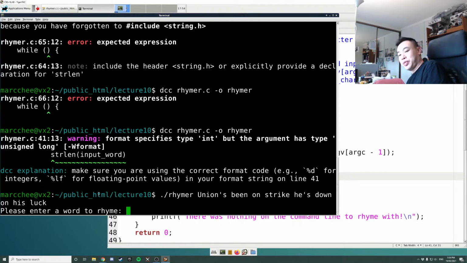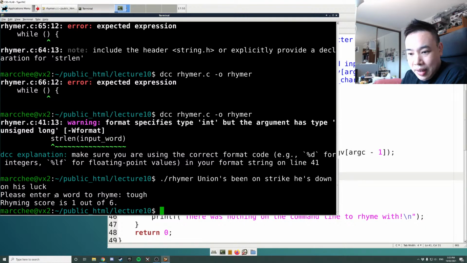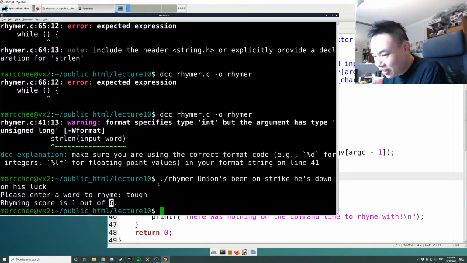Okay, please enter a word to rhyme. Need to rhyme with luck. Oh, that's not even the last line of the song, isn't it? All right, I'm going to type in the actual word, which is the last line of the song, which is tough. And it'll be like, oh, how well does luck and tough rhyme? And they don't really rhyme that well, but we'll see. Rhyming score was 1 out of 6. So 1 is the U that matches, and there are 5 letters here, but this says 6. I wonder what's going on there.